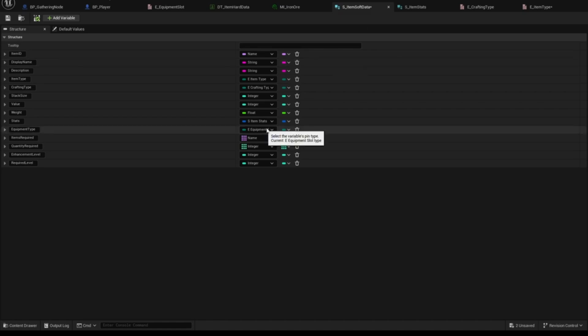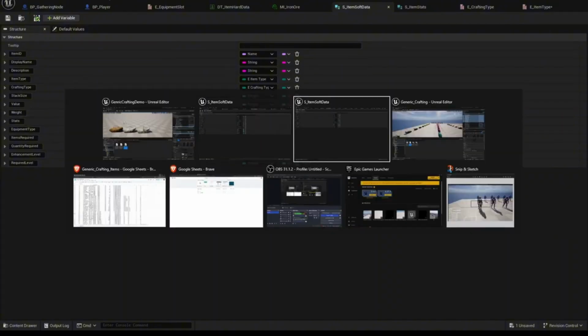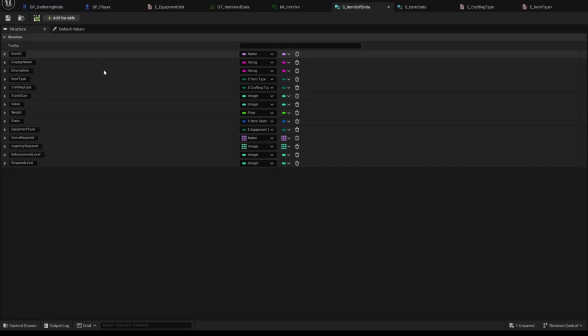Yes. Equipment slot. I don't know why I called it that, but I did. And that is our ItemSoftData. So again, I know that was a little roundabout. It took us a little while to do that. So let's go ahead and refresh for our ItemSoftData.